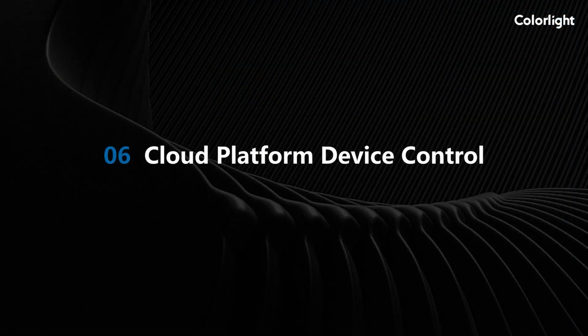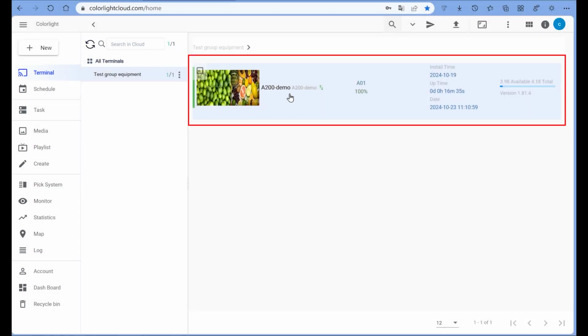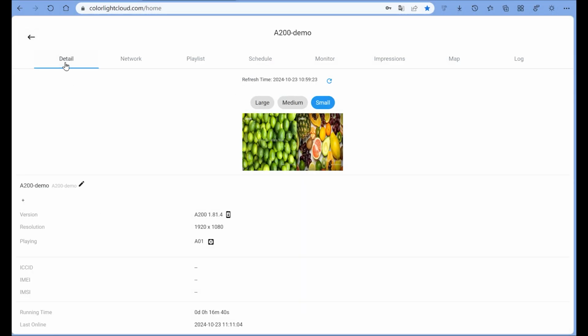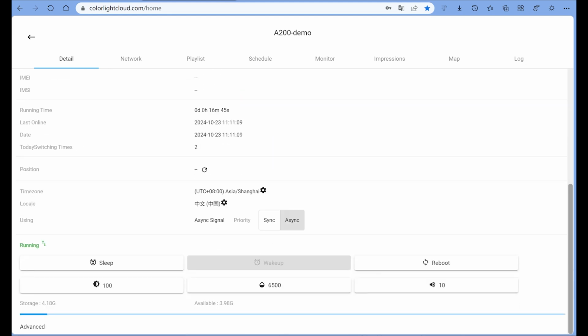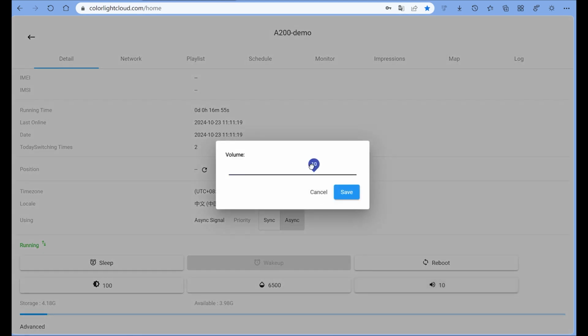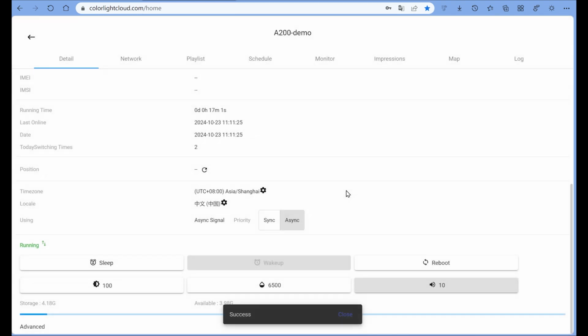The final session covers how to control devices through the cloud platform. Double-click the target device to access the device details interface. A wide variety of commands are listed below, including sleep, wake, reboot, and volume and brightness adjustment. Take volume adjustment as an example. Adjust the device volume and execute the command. Once done, a dialog displaying success appears.